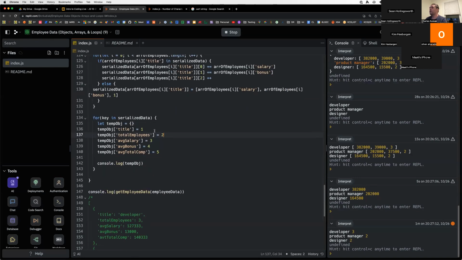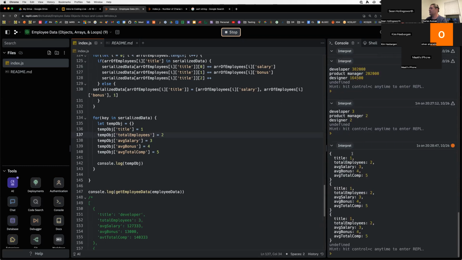What I would expect to see is the same object 3 times, because I'm getting different keys here, but I should see an object with these 5 keys in it and these corresponding values for each of the keys. Right, there we are. There's my 3 temporary objects: title, total employees, average salary, average bonus, average total comp. So let's go ahead and start using the correct data here.